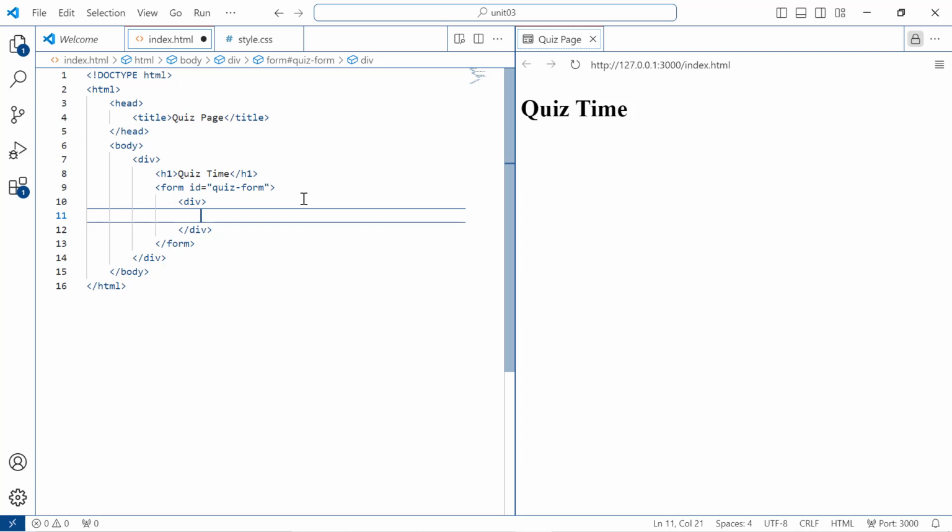Clear? And then I am going to create a label, right? The label is the place where we will be providing the question, or the content. So I am going to give the question.